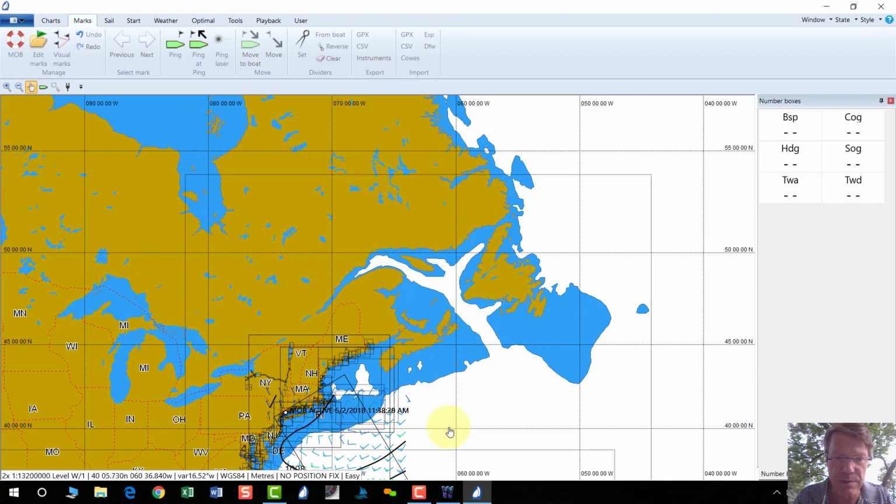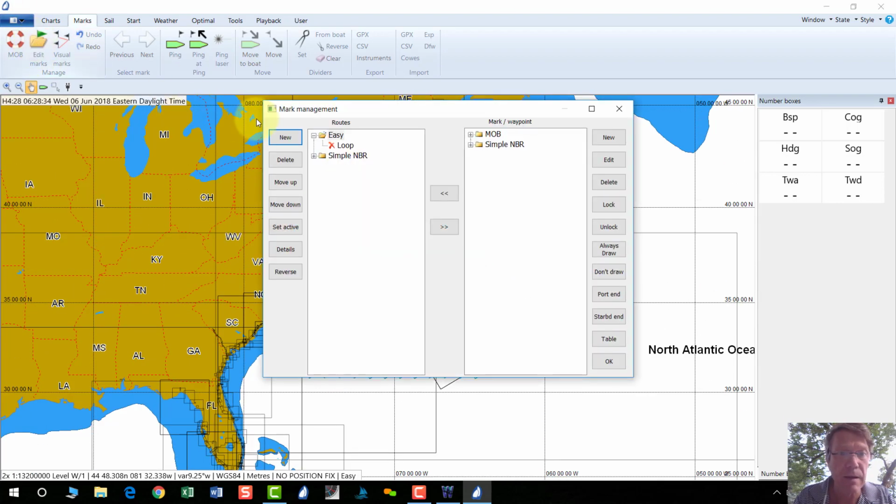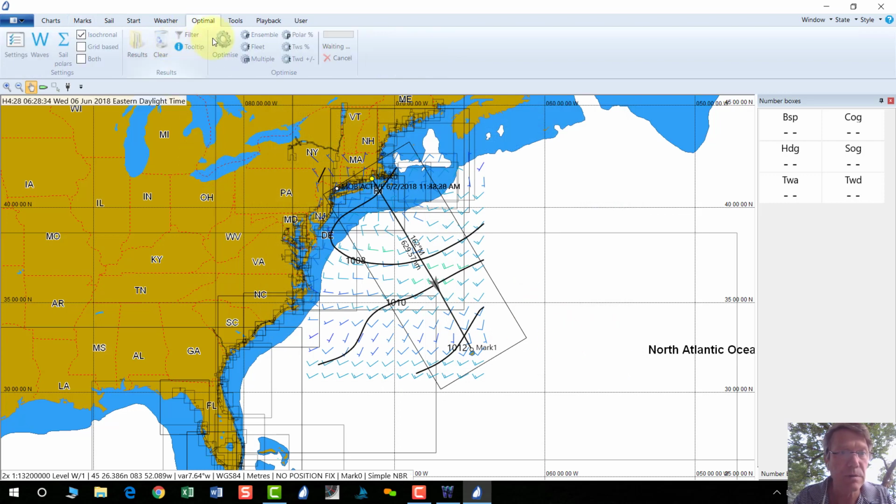Oh stop! What's this thing doing? My gosh. Okay, edit marks. There is an easy, simple view in there. I'm going to go to that. Set active. Say okay. Optimal. Optimize, based upon the polars that are loaded. Boom, it's doing that. There's no current in this file, so that wouldn't probably be a good thing to do.